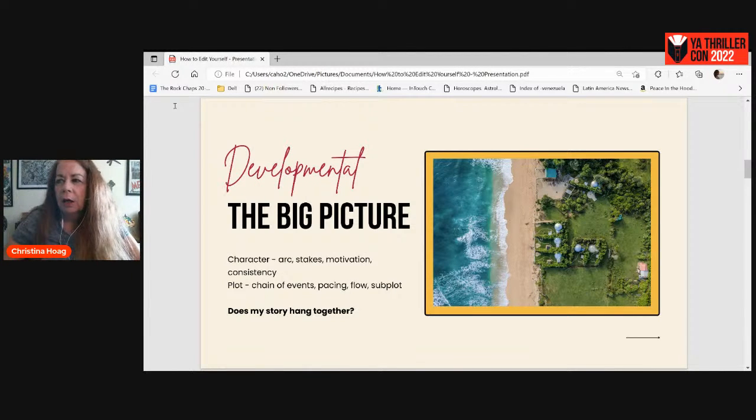Motivation, which again goes with stakes. Do they have the proper motivation? Is it, if I don't do this, somebody's going to die, kind of thing. It doesn't have to be that dramatic, but it has to be fairly clearly stated. Consistency throughout: do your characters behave consistently with the character you've set up from the beginning? Is it a believable chain? Do they behave in believable ways throughout the book?